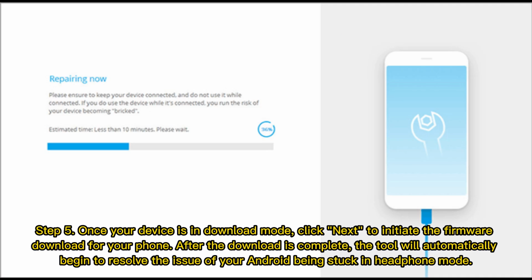Step 5. Once your device is in download mode, click Next to initiate the firmware download for your phone. After the download is complete, the tool will automatically begin to resolve the issue of your Android being stuck in headphone mode.